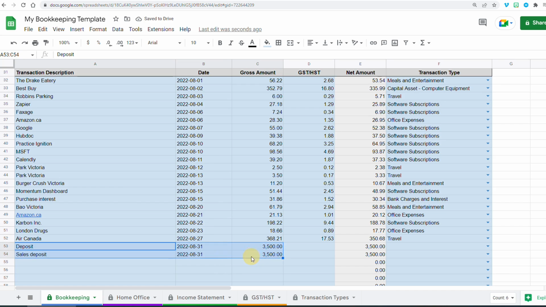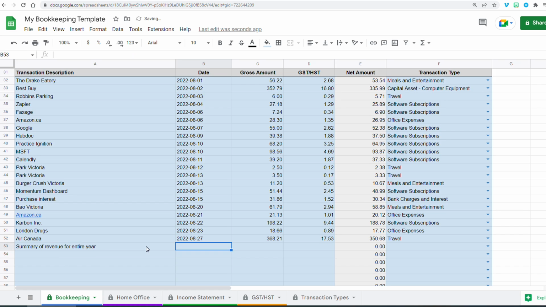Or one thing that can help if you're doing your bookkeeping all at once for a whole year, probably one of the more efficient ways to do it, as long as you don't want monthly financial statements, is to take a look at your invoicing system and grab a summary of the revenue for the whole year. And you can type it in here. You could say summary of revenue for entire year, and we'll say it was for the year 2022. Let's say we earned $84,000 in gross revenue and we collected $4,000 in GST. And this was all based on that report from our invoicing system.